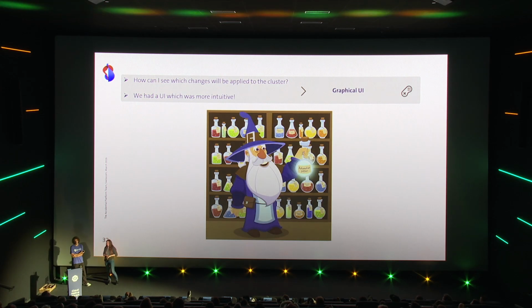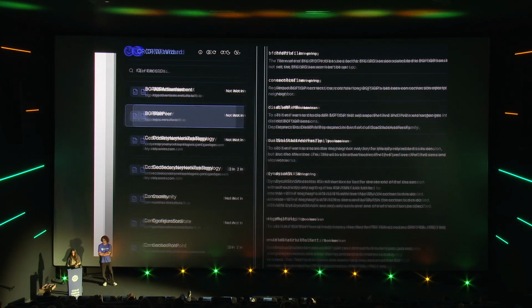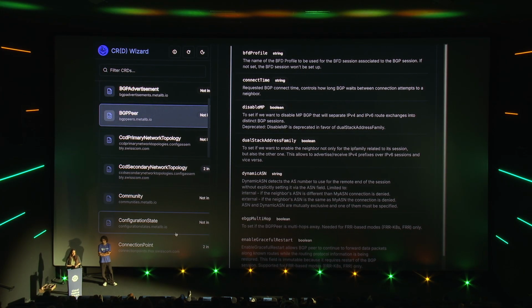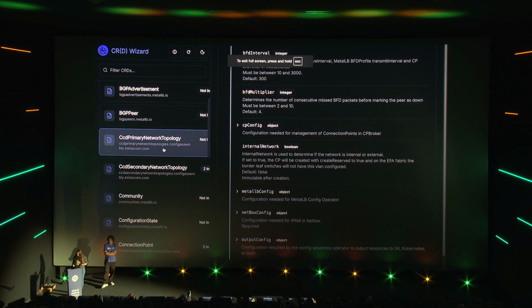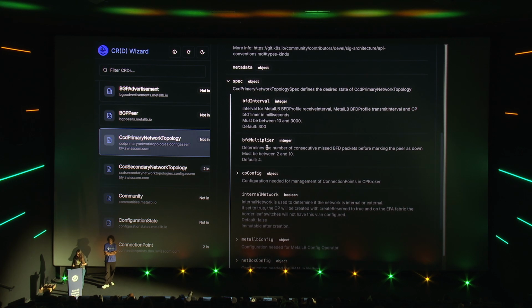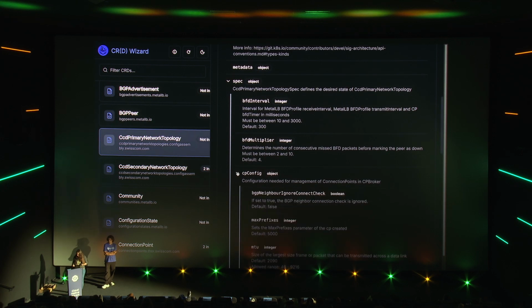For this, we actually also introduced graphical UIs, and there are a lot of open source tools already available. I'd like to show 2 of them. One of them is the CRD wizard. It can show you all the information you get with the kube control explain command. So you can select one of the CRs here. You can see all the spec fields, and if there are structs, you can open them and see all the documentations. Of course, you need to document your CRD well, so you can see the comments here.